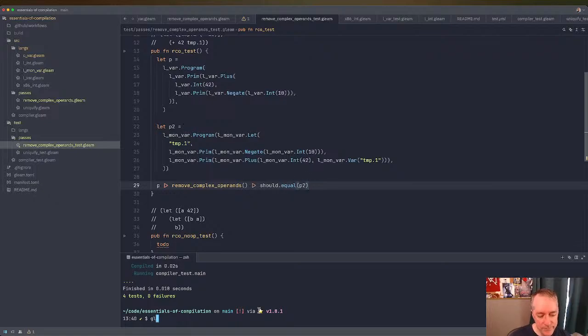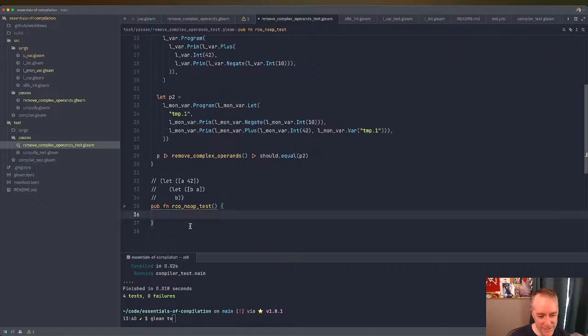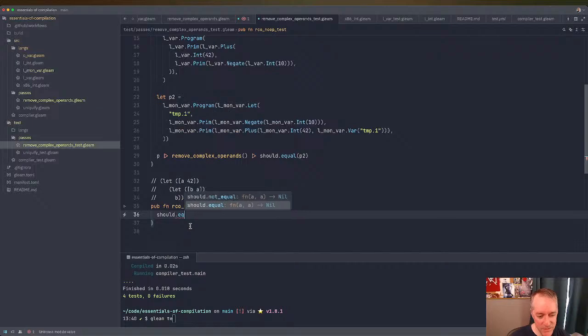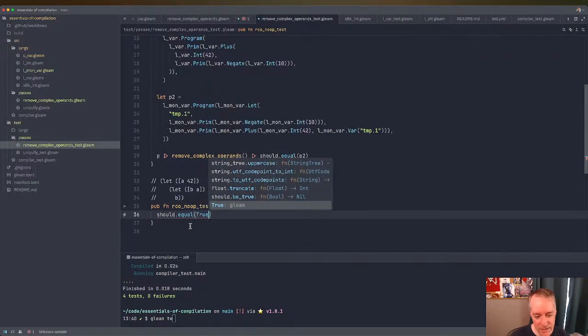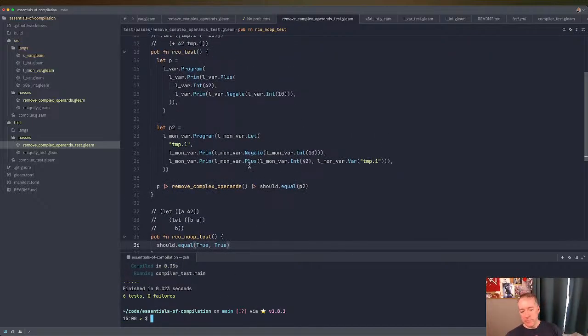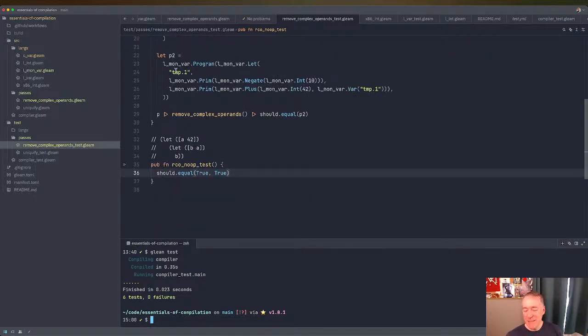All right. Fine. Here, let's do something dumb. Should dot equal, just so this doesn't bail on me. Okay, so that actually worked, right? That's a good sign. And in fact, it even named the variables the same thing we expect. So yay.